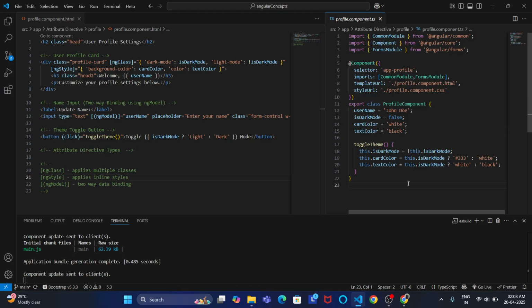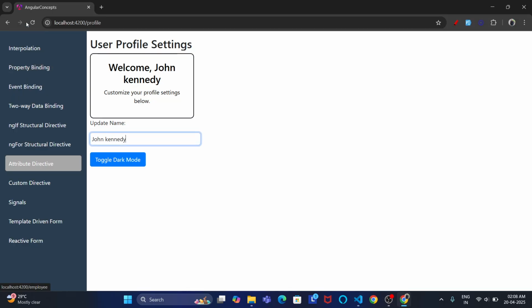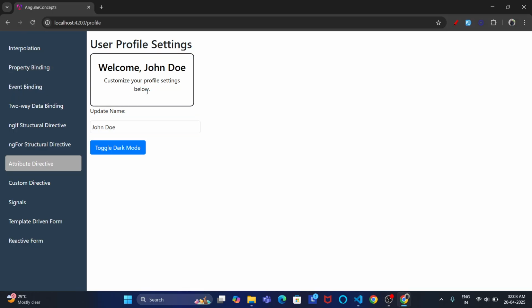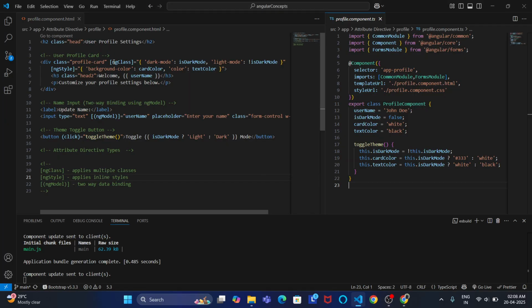When you load the browser, you can see the card which has a white color background and black color text, right? I am using ngClass and ngStyle, which are attribute directives in Angular. ngStyle is somewhat similar to inline style CSS.